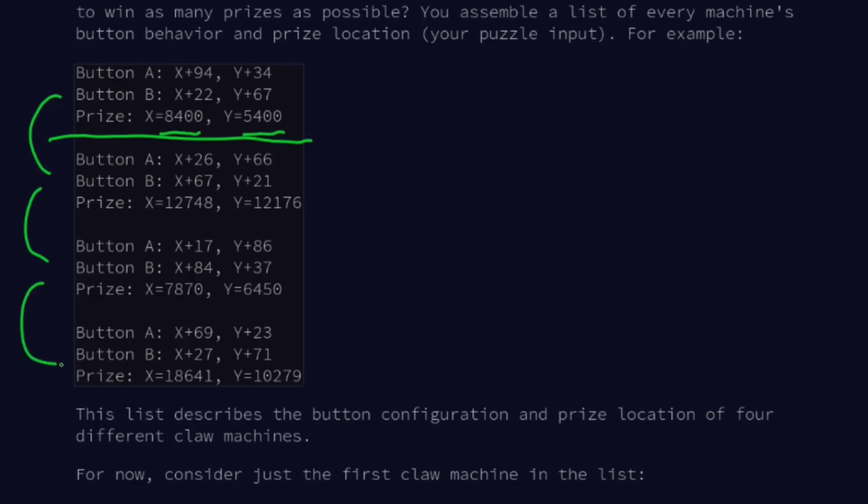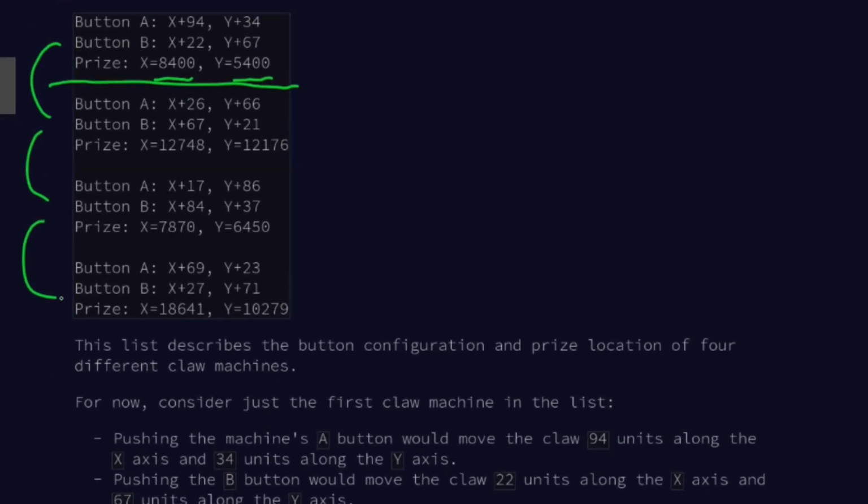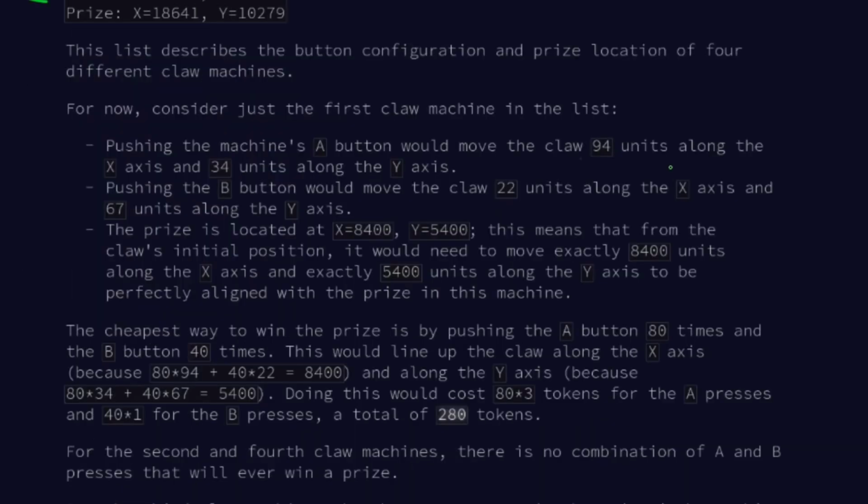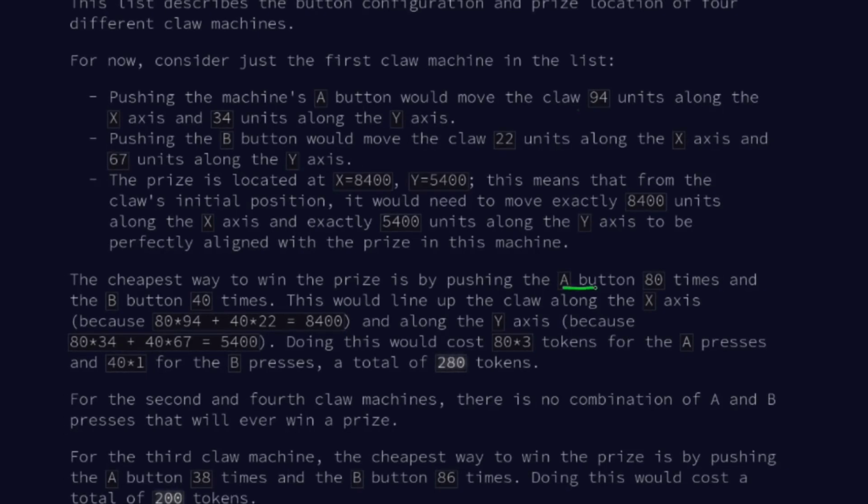So the question is to figure out whether or not we can press A and B using this configuration to get to the prize, and what is the number of times we're going to press A and the number of times we're going to press B that uses the fewest tokens to get to the prize. In this example, we have to press A 80 times and B 40 times in order to have the claw move along the X and Y axes to end up at the 8400 and 5400 position where the prize is.